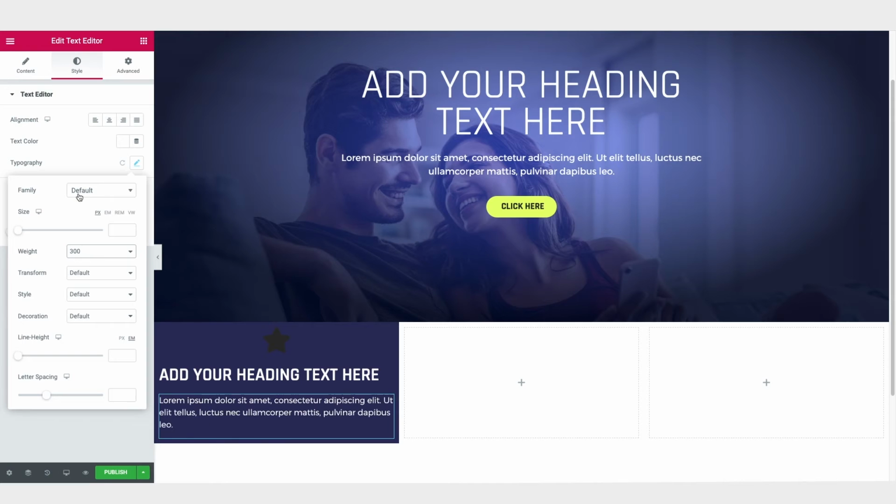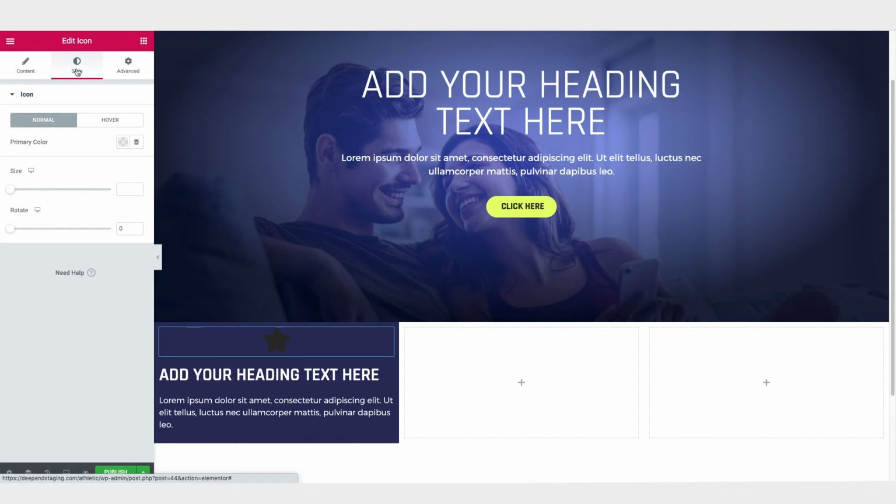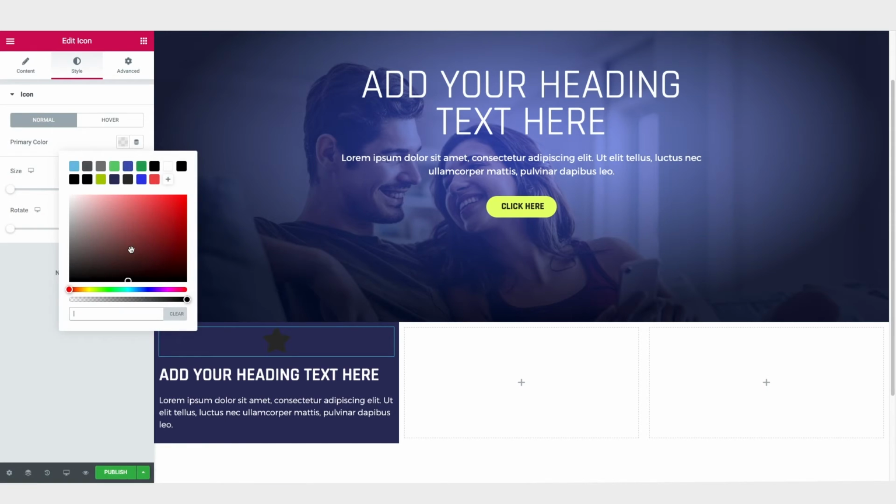I'm gonna choose 300, and then I'm gonna choose the icon, and first of all, before I choose the right icon, let's just go ahead and get our styling out of the way. I'll choose Style, Primary Color, and I'll choose this really bright orangey red color.